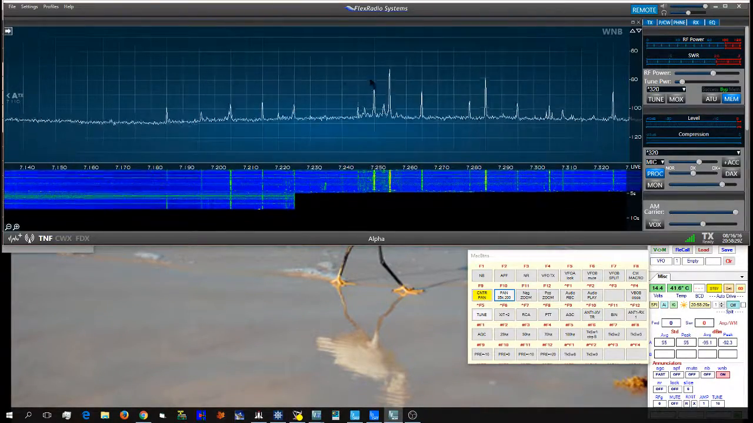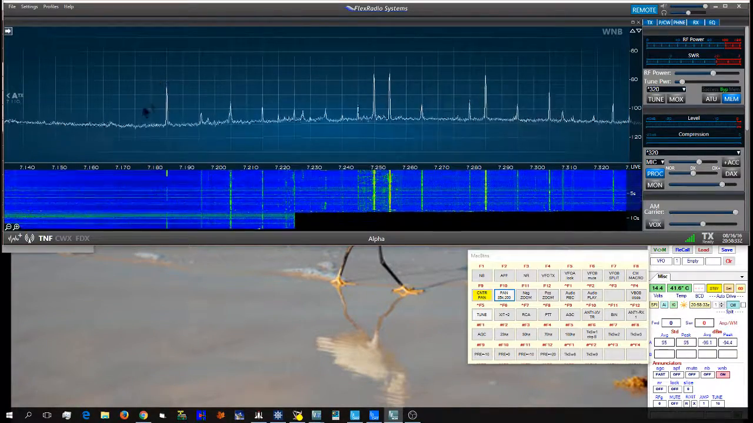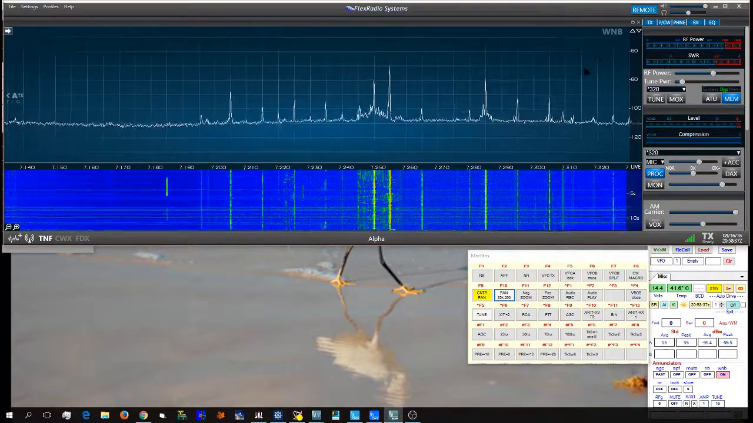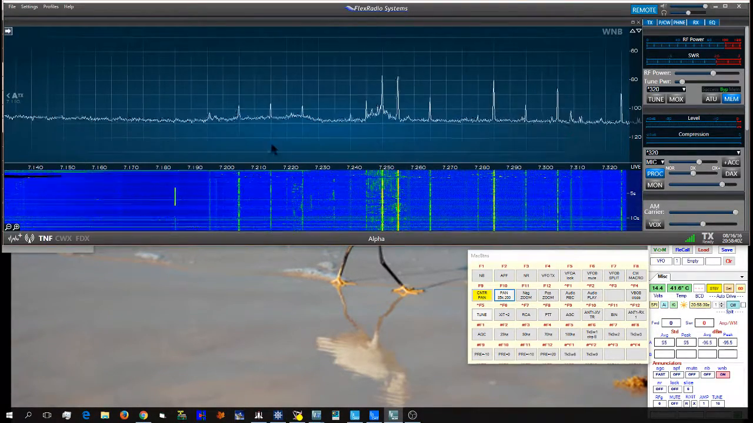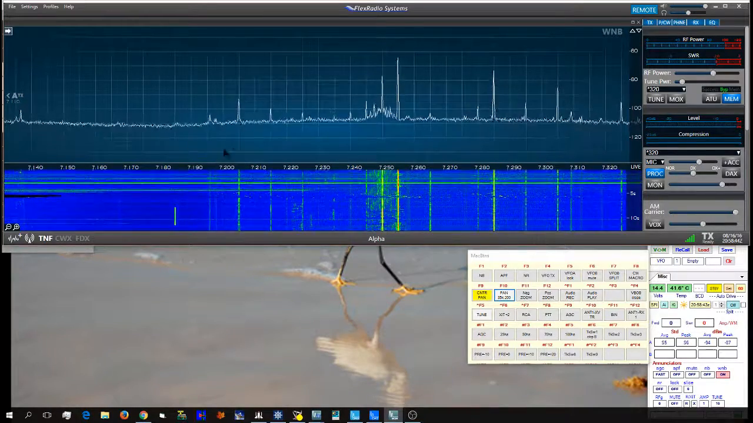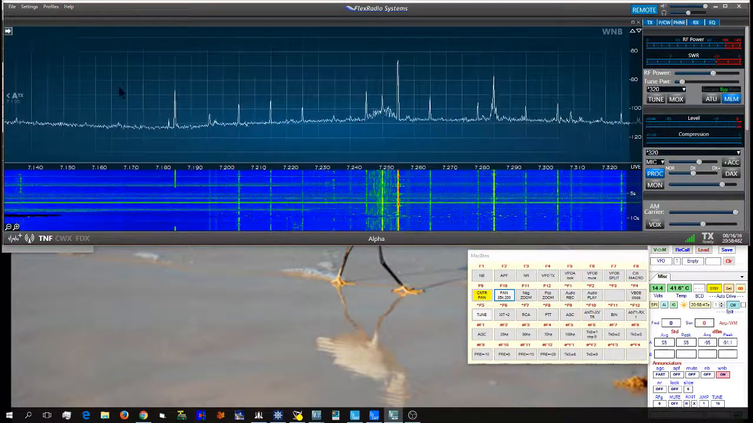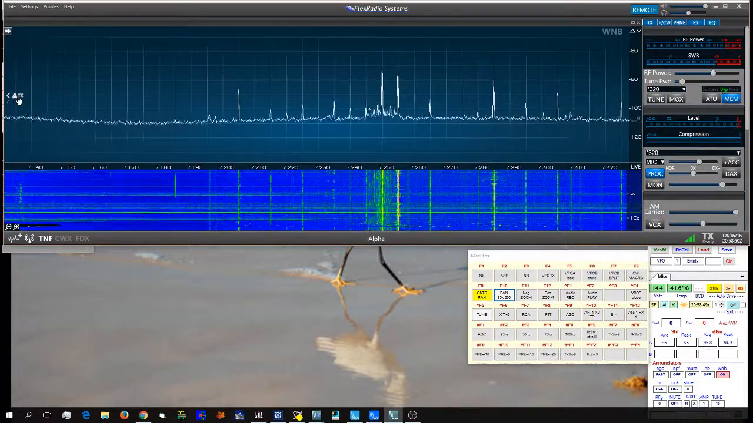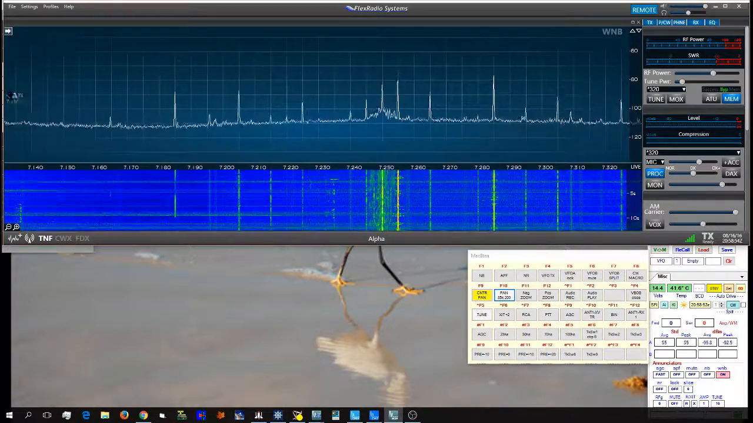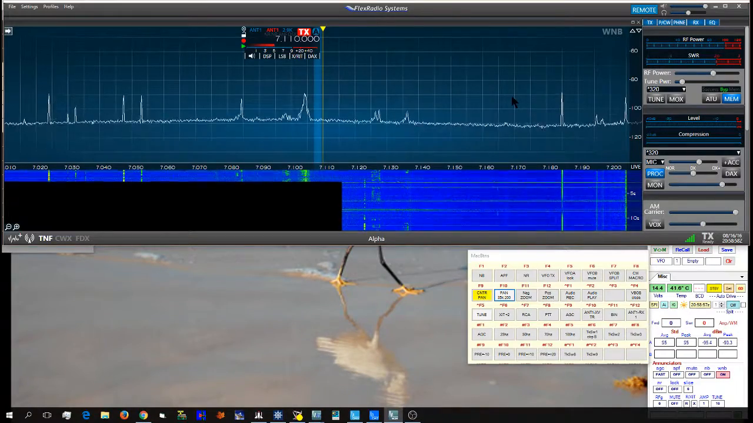You can see all the AM broadcast signals here on 40 meters. If you're tuning around the Panadapter and you decide you want to go back to where you were, you just simply click the little icon here, and that puts you back to where you were.